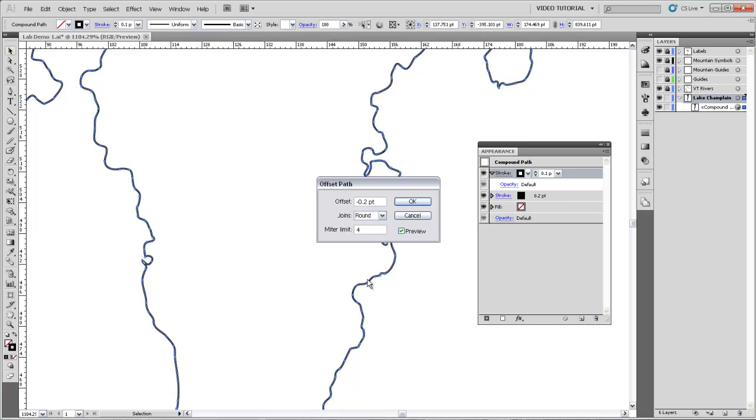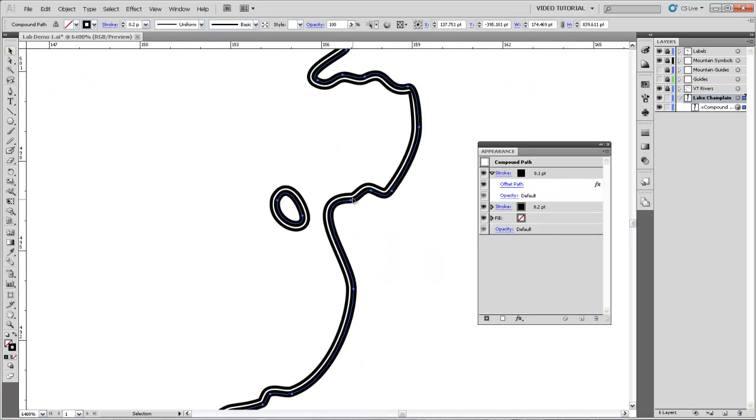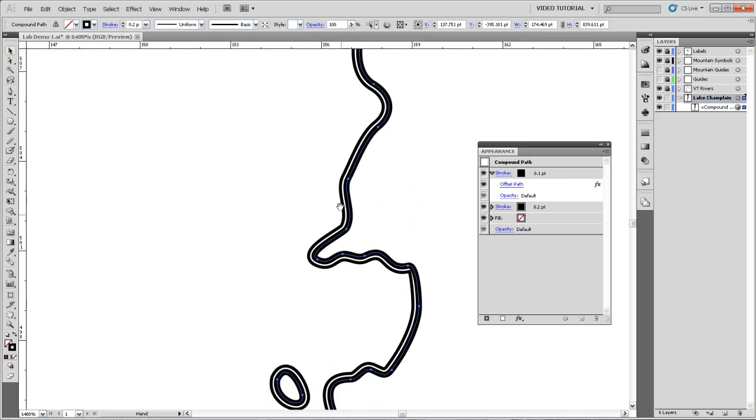And if we hit the preview button, you can see that what that's going to do is just set, ever so slightly, a second line away from that initial line. So we'll hit OK. And if we zoom in a bit more, you can see that there's now this offset line that is still associated with the shoreline.